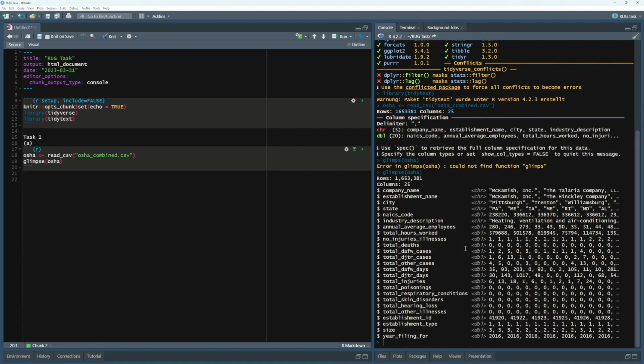And here you can see we have a bunch of columns on the firms themselves, the kind of industry they're in, as well as a bunch of columns on the injury and the illness types they recorded. And that was already it for task 1A.